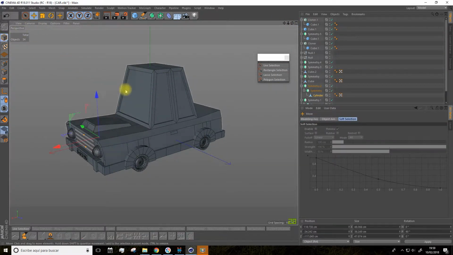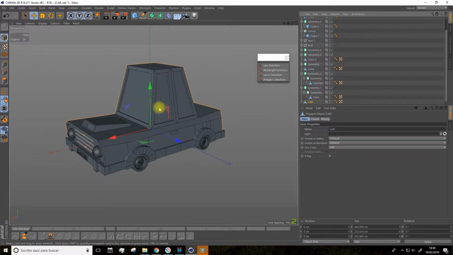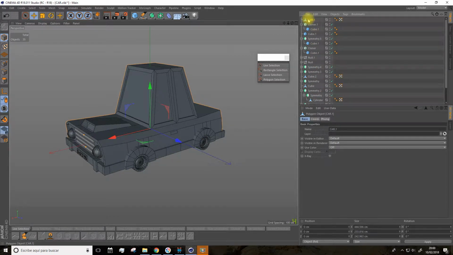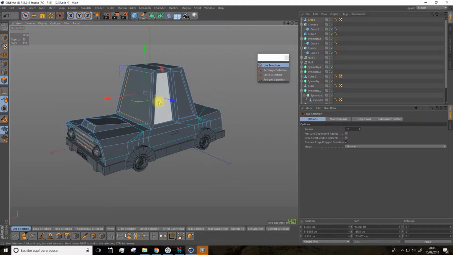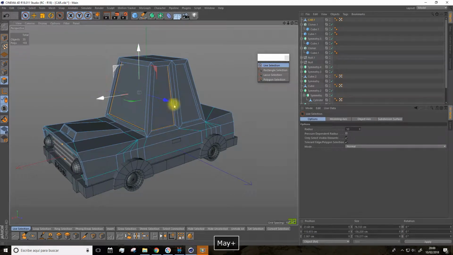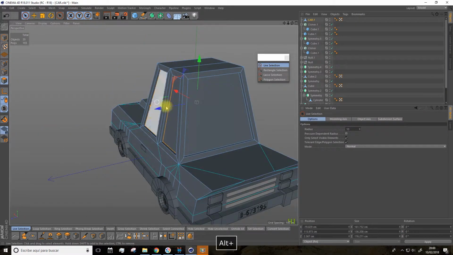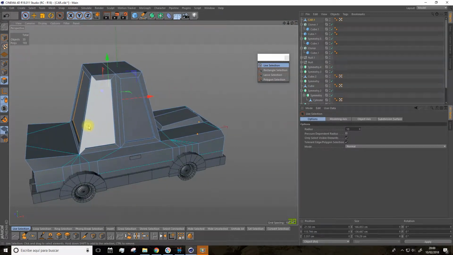Okay, now I want to separate the window from the car. To do this, we're going to take the structure of the car and press Ctrl+C and Ctrl+V to duplicate it. Now select the windows. Okay, before doing that, check the Only Select Visible Elements box. And it will be easier for us to select only the windows. Notice that we are working with a duplicated car.